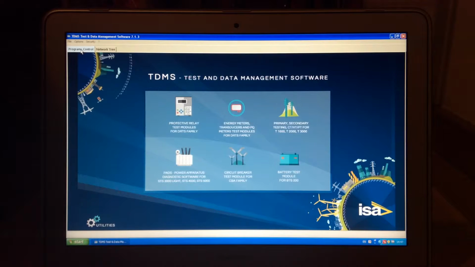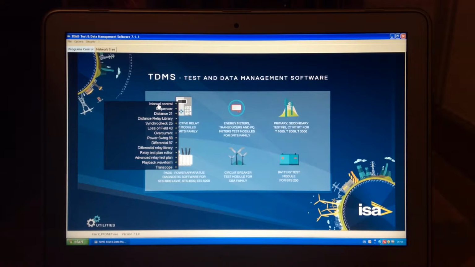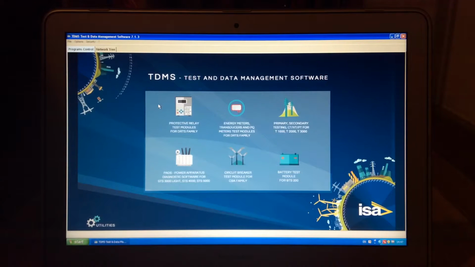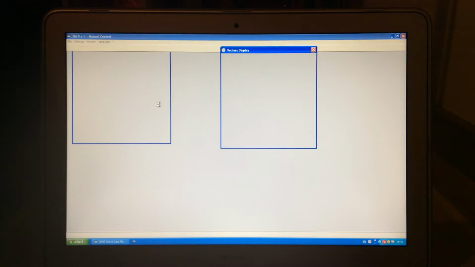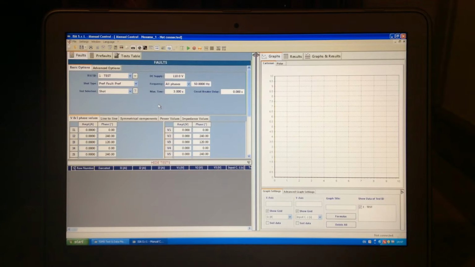And about program control, I'm going to show you here some of the basic applications. So the first one would be manual control, and manual control is basically a generic application which allows the user to generate any currents and any voltages from any output of the RTS. Each output is autonomous, so it can be set regardless of other outputs when it comes to amplitude, phase, and frequency.